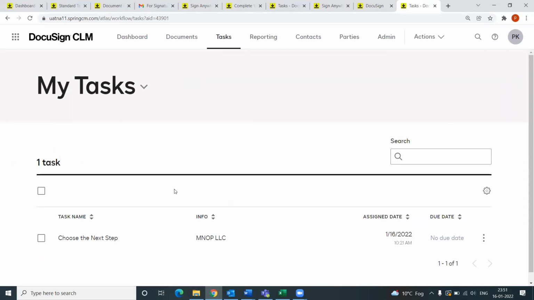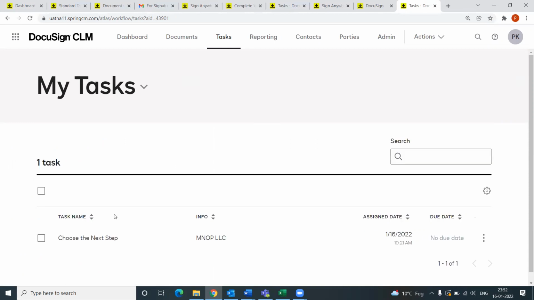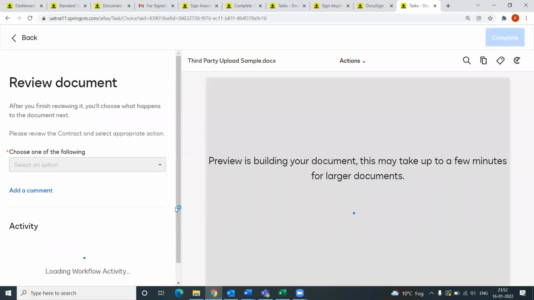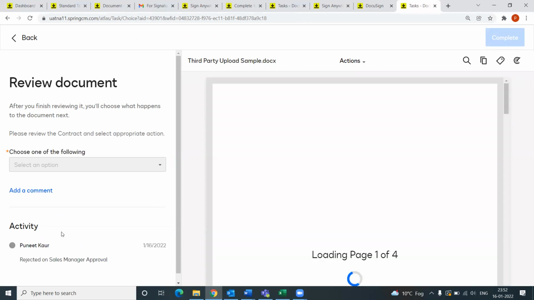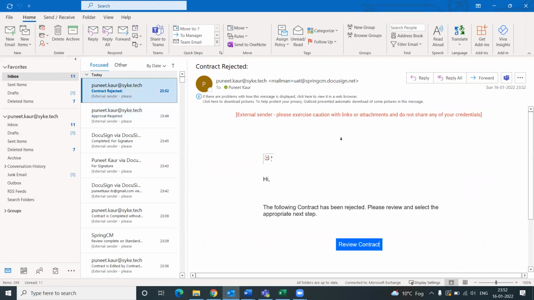Now the person who submitted the contract receives a task which says choose the next step. Now let me see what is the step that needs to be chosen. And I can see in the activity that the contract has been rejected on sales manager approval. Let me check if I have received any email. And yes, I have received the email. Being the contract submitter, I can see the email that the following contract has been rejected. Please review and select the appropriate next step.